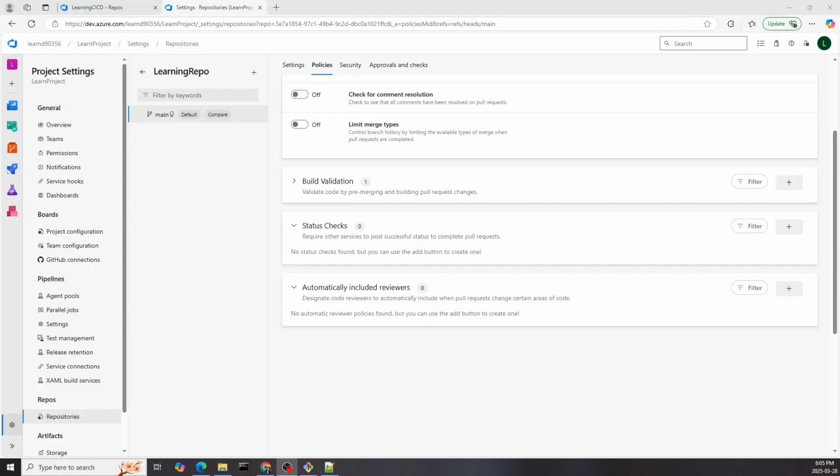Next policy is build validation. You can set a policy requiring PR changes to build successfully before the PR can complete. Build policies reduce breaks and keep your test results passing. Build policies help even if you're using continuous integration (CI) on your development branches to catch problems early.